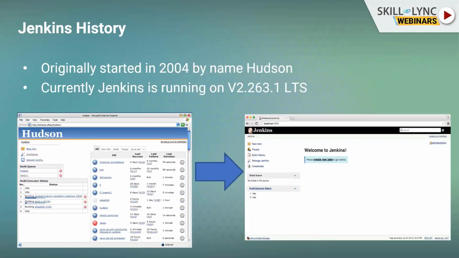Now let's come to the history. Jenkins originated in 2004. That's been a long time back. The earlier name of Jenkins was Hudson. A lot of development and contributions have been made to Jenkins. Currently we are running Jenkins on version 2.263.1. That's for long-term support. If you want weekly releases, that will be somewhere around 2.263 or 267. If you see here, the left side is the older Jenkins UI, and on the right side is the newer version of the Jenkins UI.